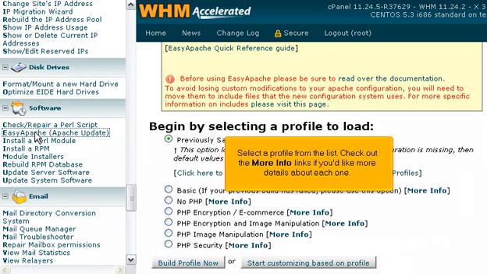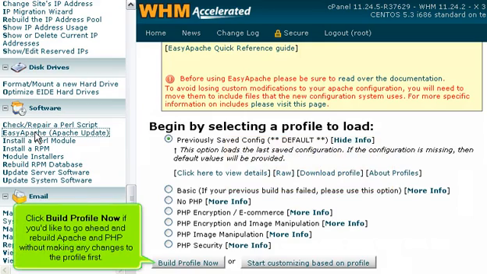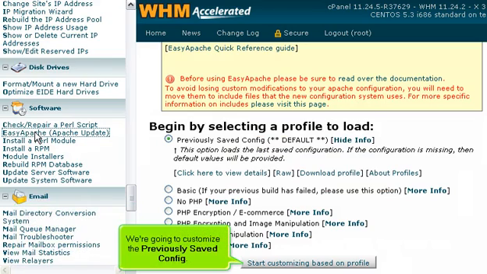Select a profile from the list. Check out the More Info links if you'd like more details about each one. Click Build Profile now if you'd like to go ahead and rebuild Apache and PHP without making any changes to the profile first. We're going to customize the previously saved config.